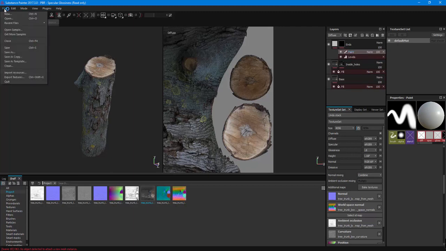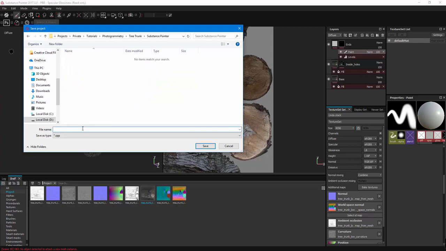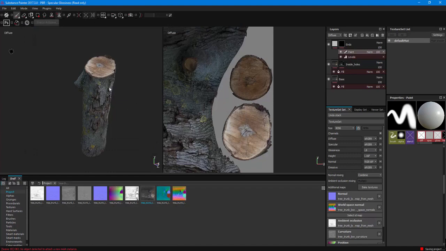And let's save it now. So save as, make a new folder inside our project folder, call it Substance Painter, and call it Tree Trunk Painter. Save. And this is saving. Okay.